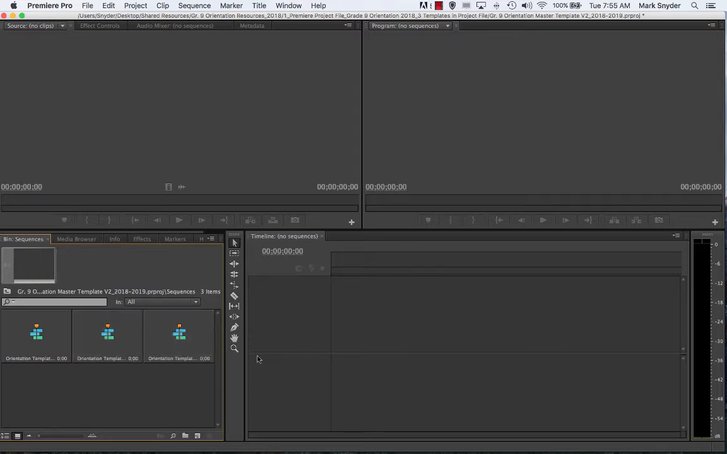First thing I need to do is bring a template sequence. Now, what's a sequence? A sequence is like a little mini project within this project file. It could be, for example, if we were doing a feature film, sequence 1 might be a love scene. Sequence 2 might be the chase scene. Sequence 3 might be the ending of the movie. You can keep things organized based on sequences. Think of them, as I say, like little mini projects within this entire project file.